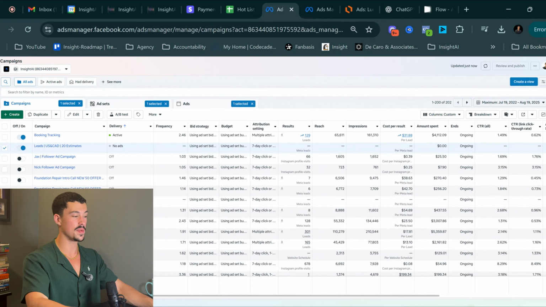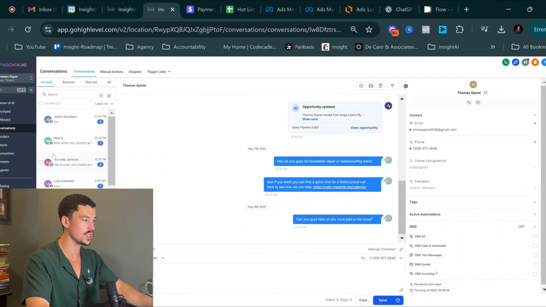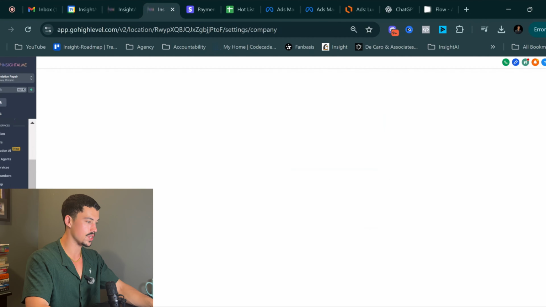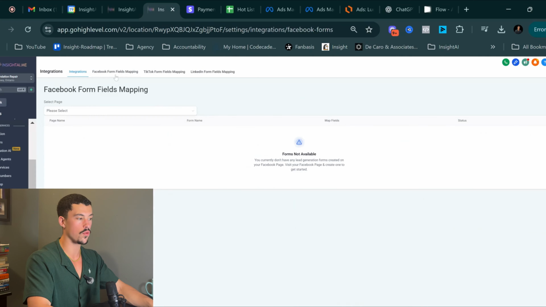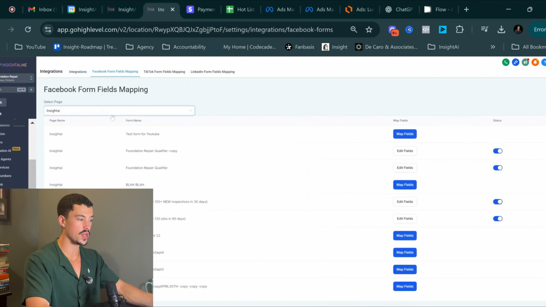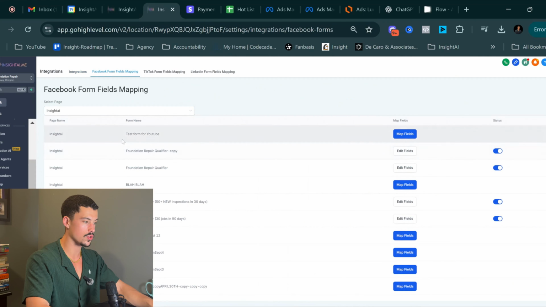Now, don't think we're done though, because yeah, sure, a campaign's launched. We're going to generate leads, but where are we going to send those leads? We need to make sure we're sending those leads to the right spot. So first thing, we're going to come over to Go High Level. First things first is we need to go to settings, then integrations, then Facebook form field mapping, because we just created a lead form, and we need to make sure those fields are mapped.